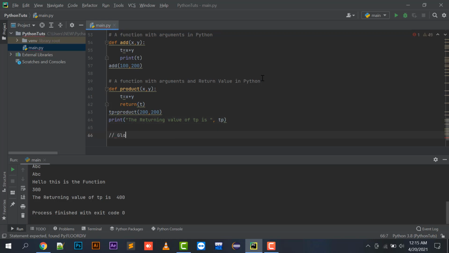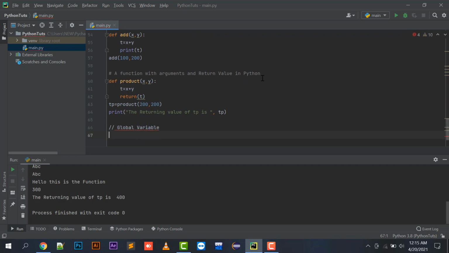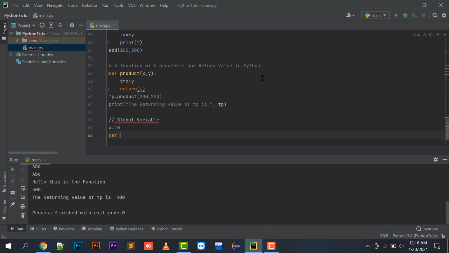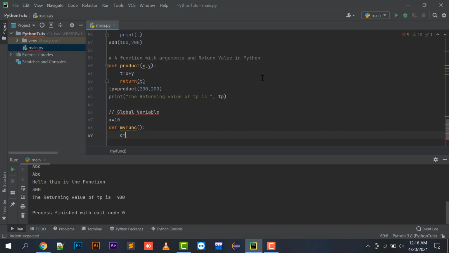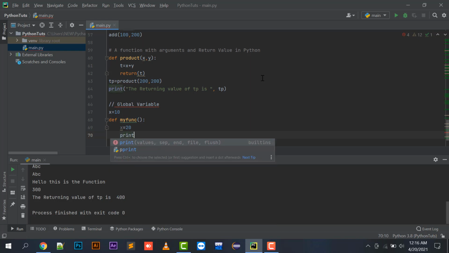Moving to the next part, we can declare a global variable, how the global variable works and how it can be declared. There are two types of variables. One is basically your local variable. For example, I can write x equals 10. I'm defining some function, def my function, colon, and here I can define x as 20. Basically, this is my print. So this is not a global variable.